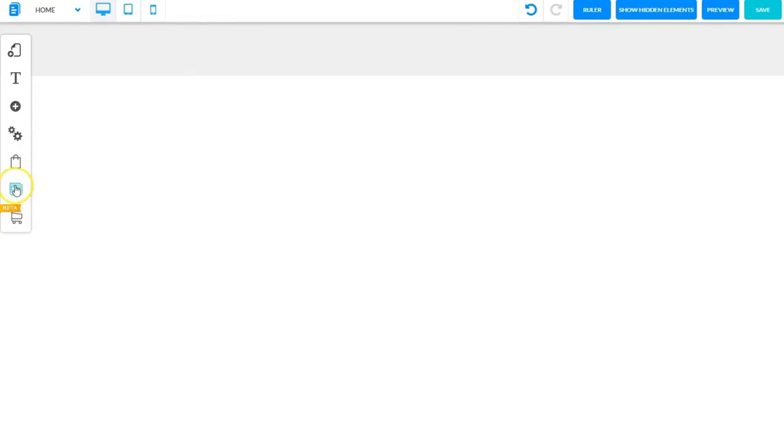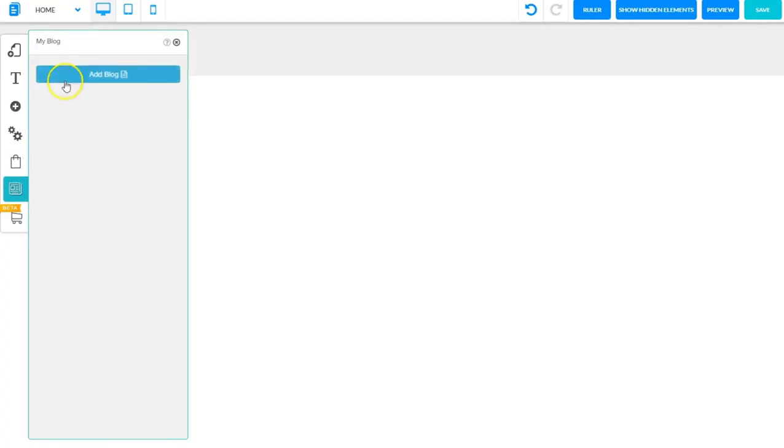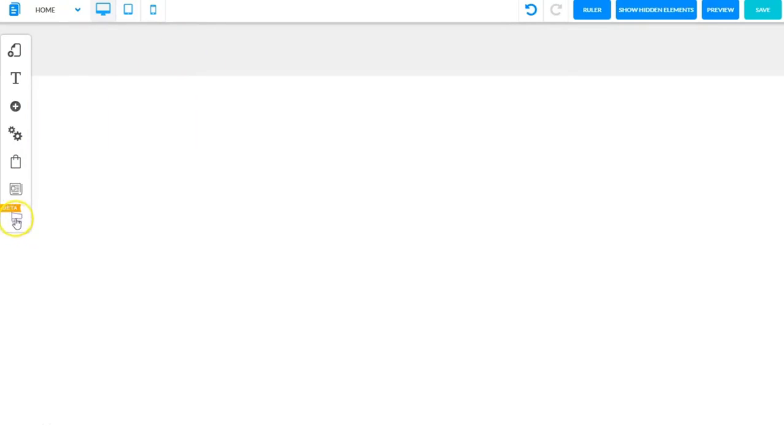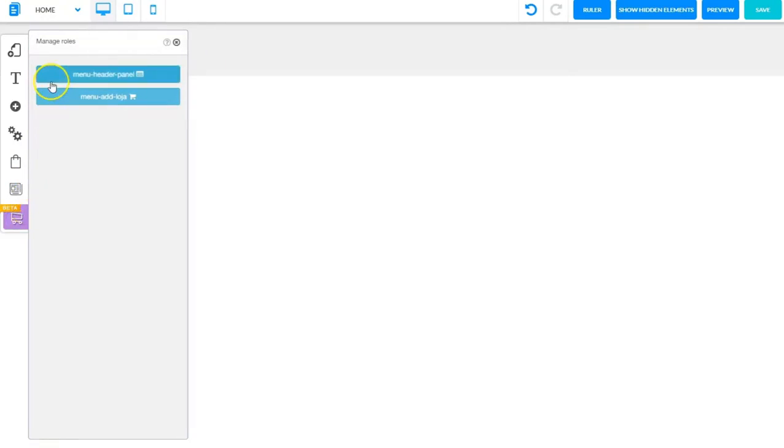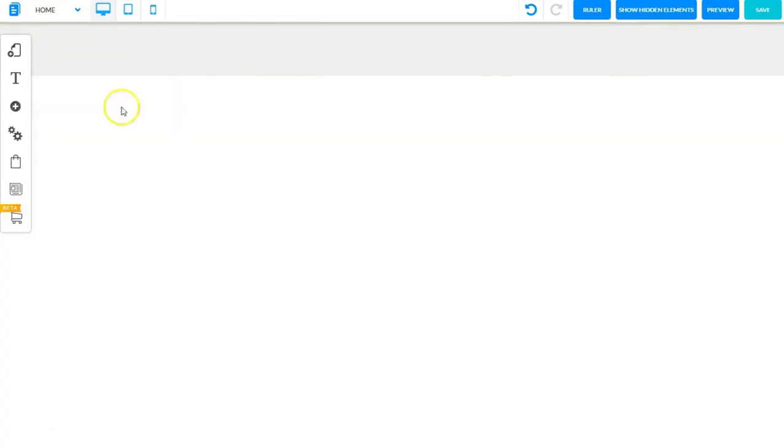Down here, the newspaper. That's where you add your blog, and we'll talk more about that later. And here, this shopping cart brings up the panel for your shopping areas and your menus. So let's click out of that. That gives you a brief overview of the major menus that we have here in our builder.